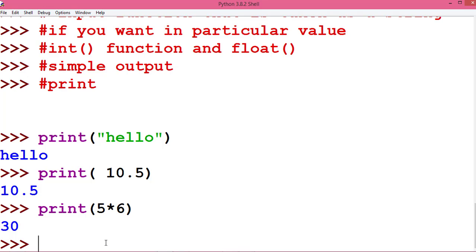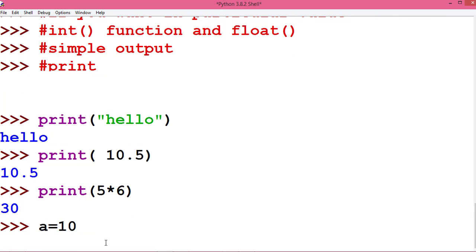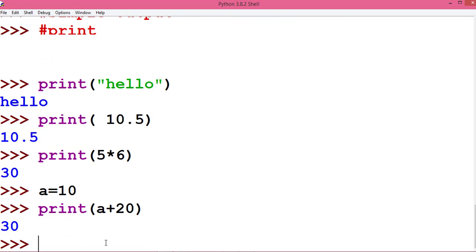I can even use a variable, a is equal to, let's say 10, and I will write print a plus, let's say 20. So what answer would there be? In a it's 10, so 10 plus 20 is 30. So all these you can do using the print statement.